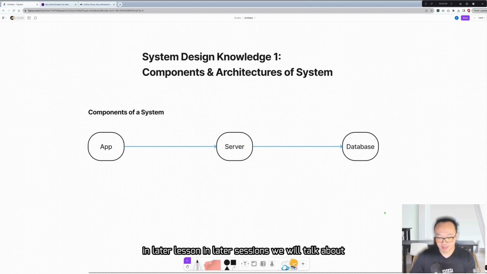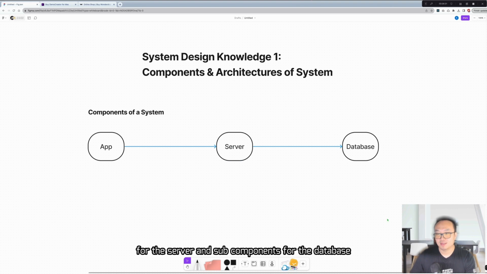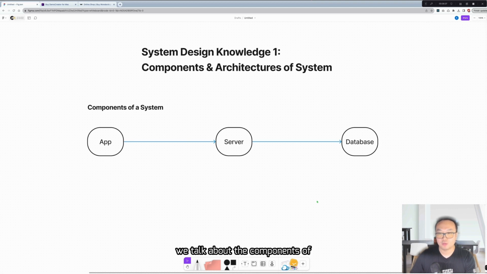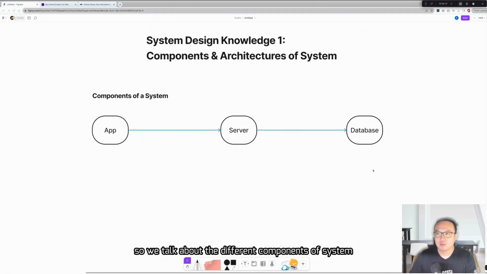In later sessions, we will talk more about the server itself and the databases, because there could be some subcomponents for the server and subcomponents for the database. Okay, cool. We talked about the components of a system.